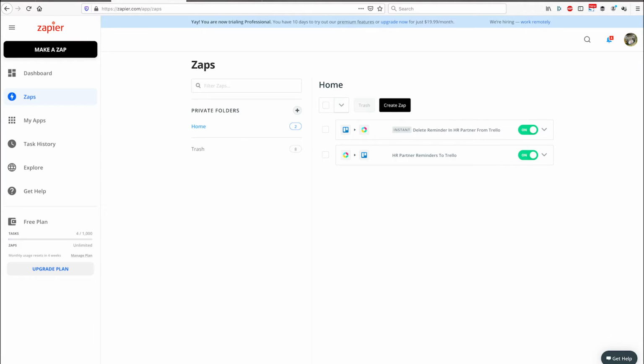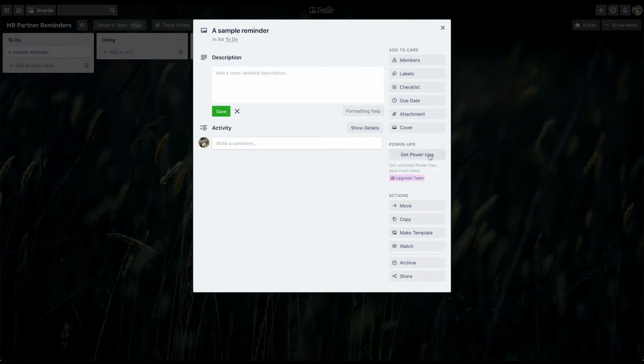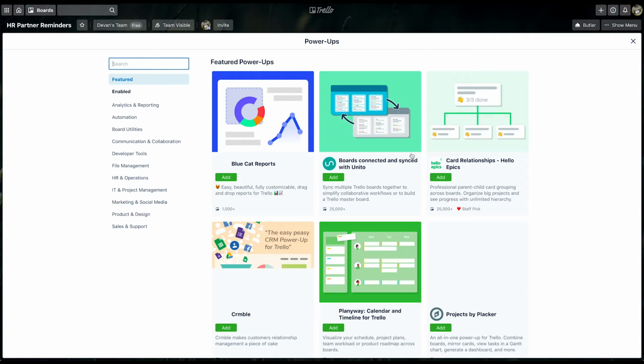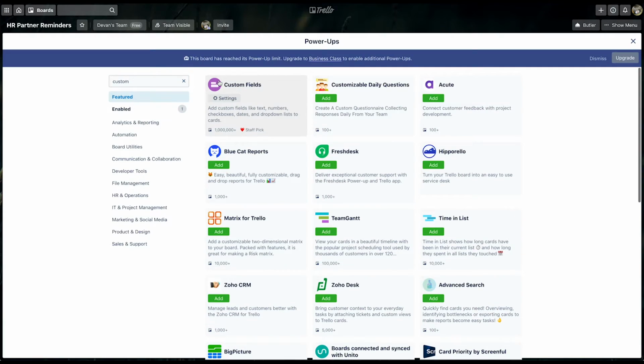Zapier is not just useful for pulling data from HR Partner, we can actually save data back as well for full two-way communication. In order to do this with Trello though, we need to store the reminder ID somewhere within the card. And the way we do this is to set up a power-up, which is for custom fields. This is a free power-up available to all Trello users. So if you pull up any card and click the Get Power-Ups button and go to the Trello Marketplace and search for the word custom, we can pull up the custom fields add-on and add that to your Trello board. On the free edition you get one free power up, so you can add this pretty easily.